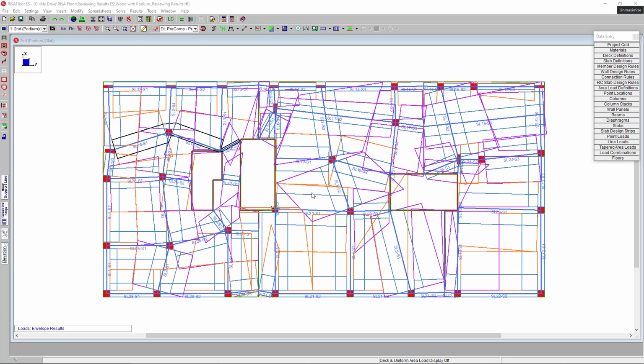In this video, I'll show you how to enable and assign welded wire reinforcement in RISAFloor ES, but you can enable welded wire in RISAFoundation using similar steps.